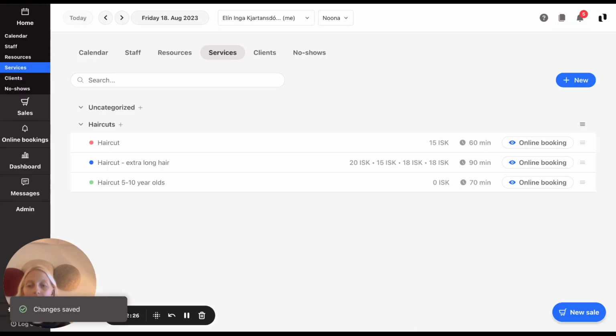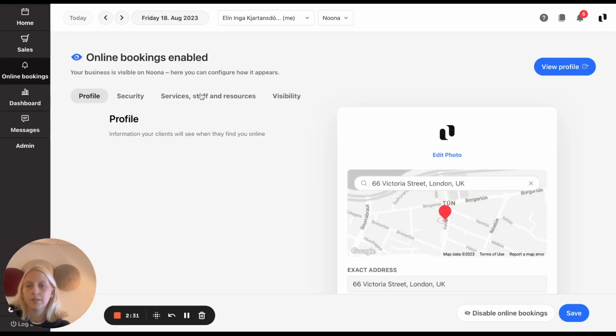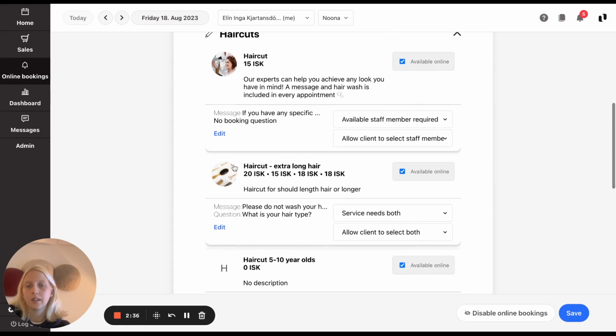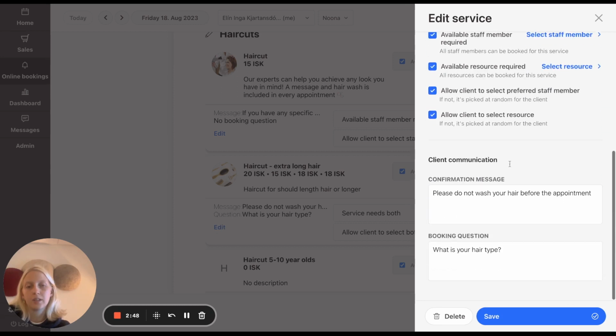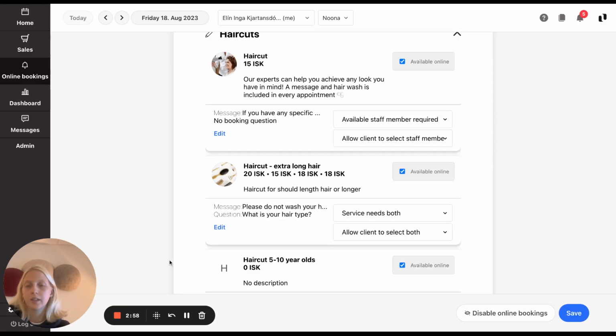We also could have done this by going to online bookings, services, staff and resources, clicking haircuts, and here finding haircut extra long hair. Now we can see the photo we added, the message and the question. We could have gone to edit and here added the description, the confirmation message and the booking question, as well as the photo on top. So I will just click here and we can look at how this appears on Noona.